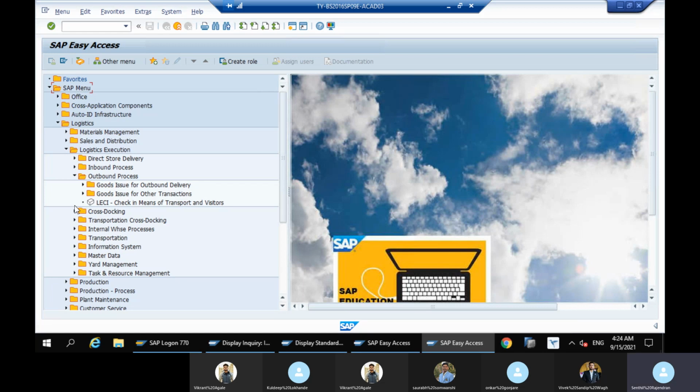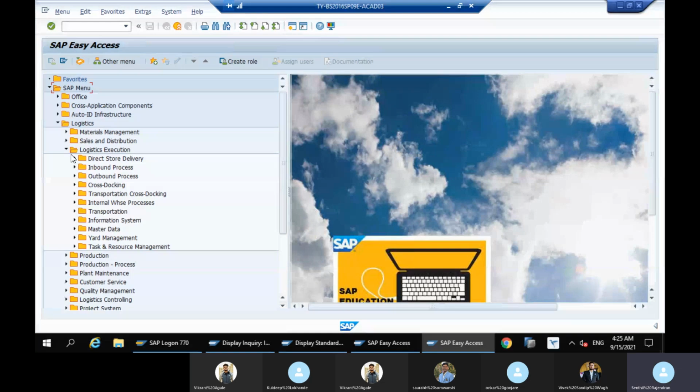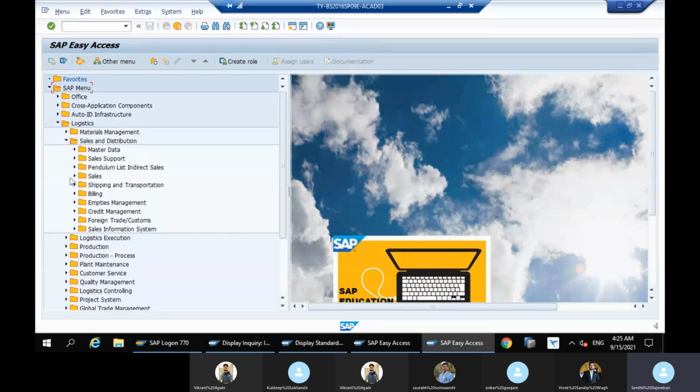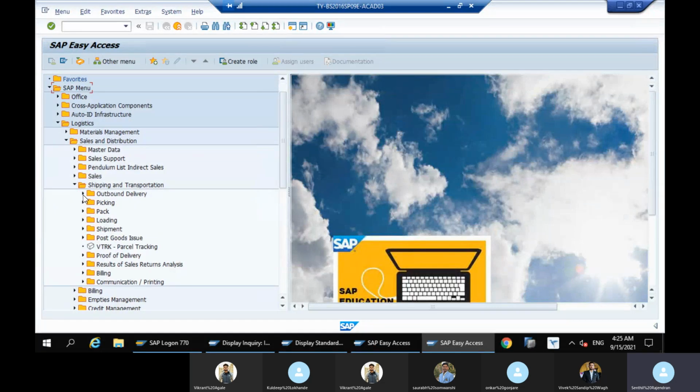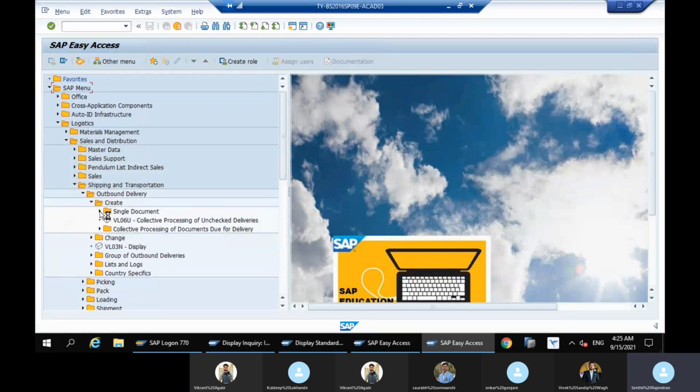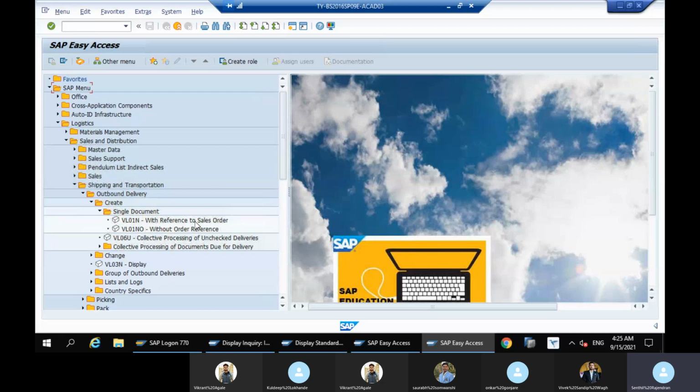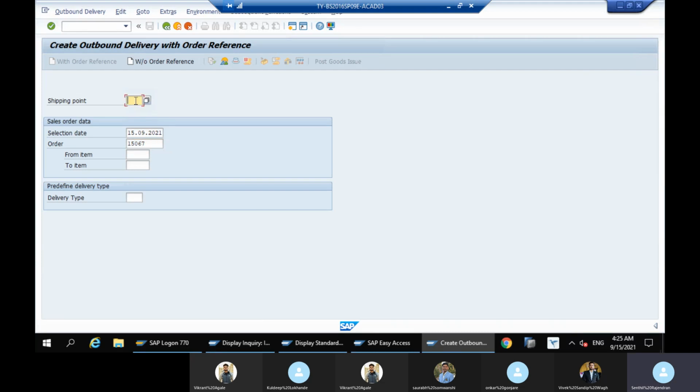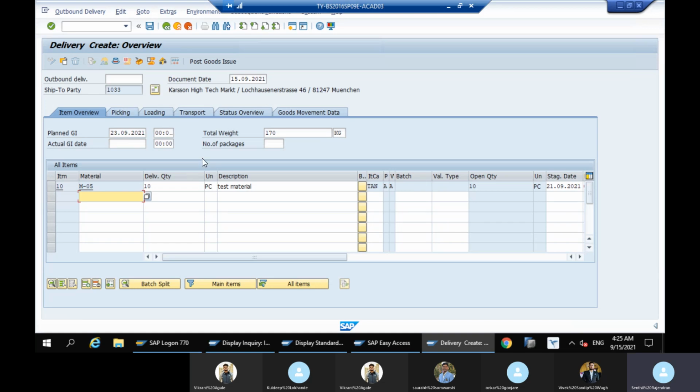Here itself, you can go to shipping and transportation, outbound delivery. Want to create outbound delivery as a single document. VL01N, you can use with reference to sales order. Now you have a sales order, so you can refer that and you can create a delivery. So double click on this transaction, VL01N. Here you need to input some data. So what shipping point we are going to use for delivery creation? What is the selection date? So what is the delivery date? So it has to be 24th. So that is the requested delivery date, right? So you put the date, you put the order number, press enter. The system is now creating the delivery. So you can go and save this. Just save.